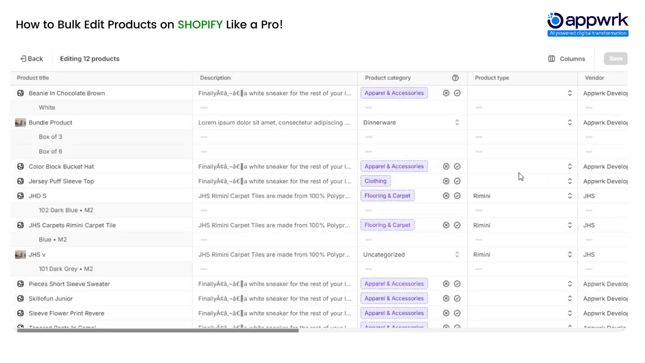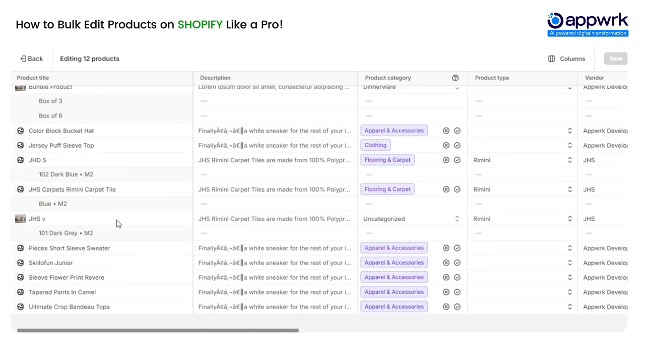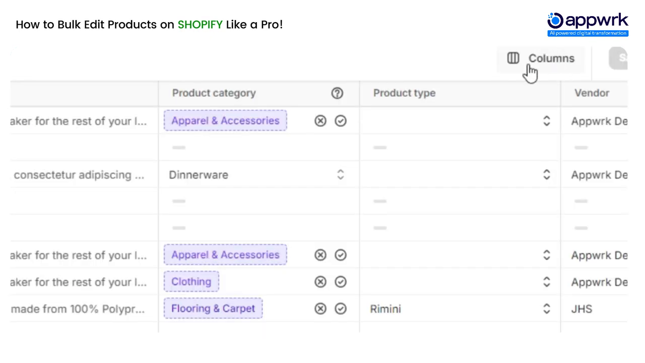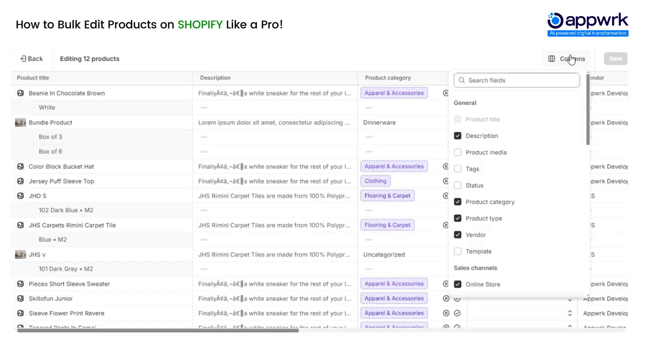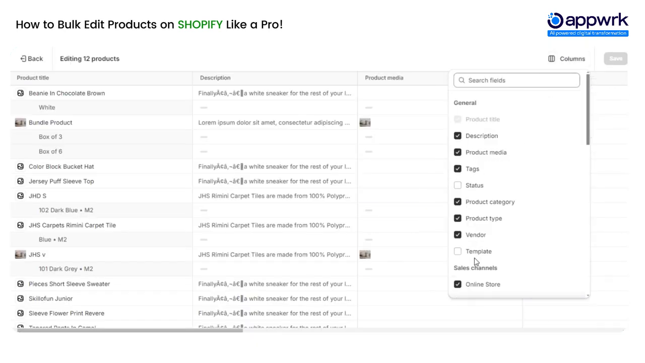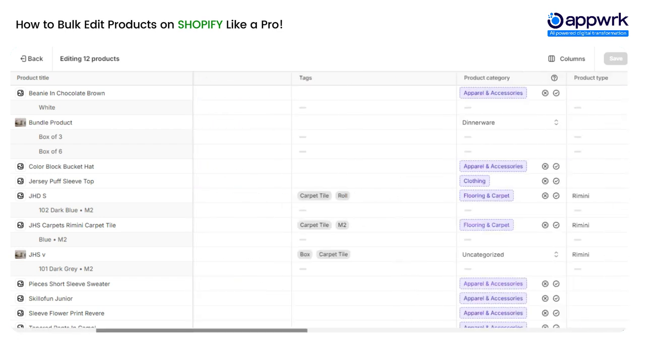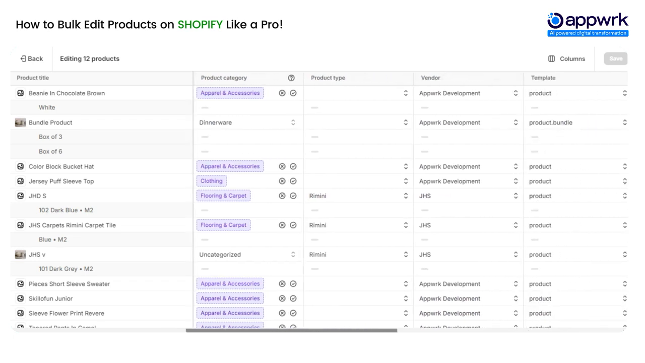As you can see, we have all the products listed here. Now, if you don't see particular options which you want to edit, then click on the columns here. You can select all the fields which you want to edit. Here you can see we have all the fields listed here.